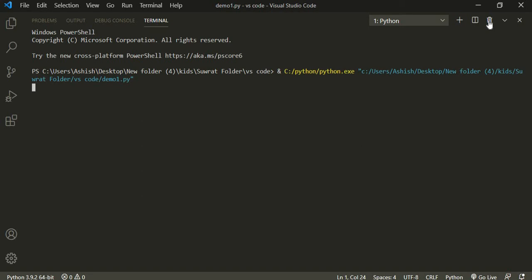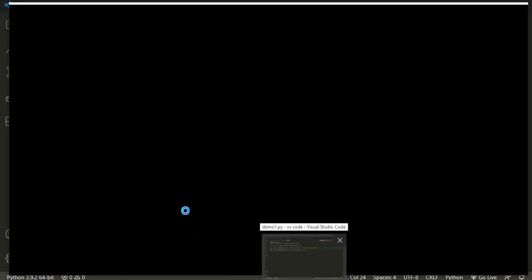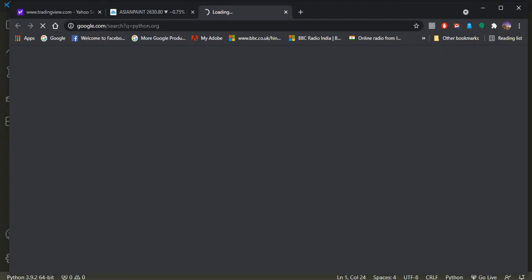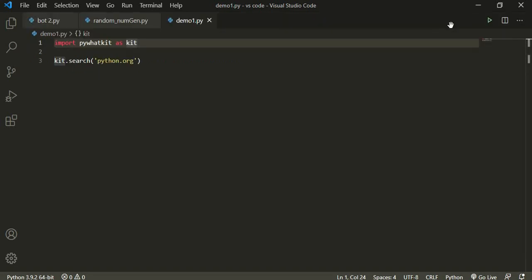Let's wait. Okay, now it will open Chrome. As you can see, it is opening Chrome now. Let's wait for some time. It's loading because sometimes it takes some time. Yeah, as you can see, python.org, and that is true. You can do that. Yes, I'll be posting about all of pywhatkit and other kits in a few days.